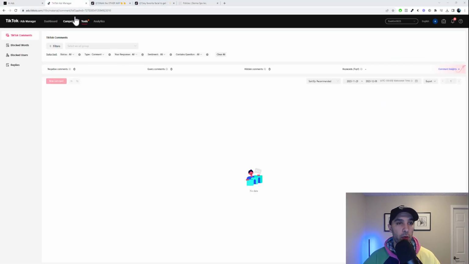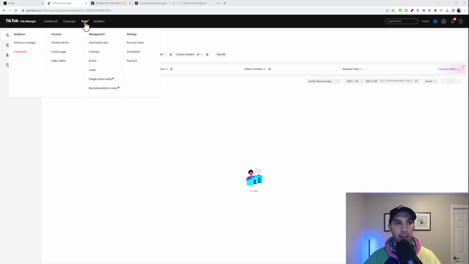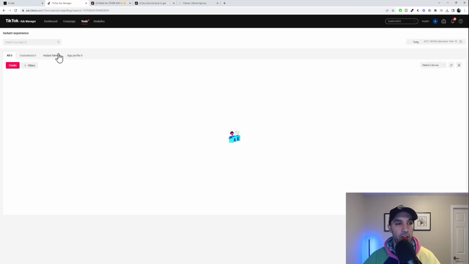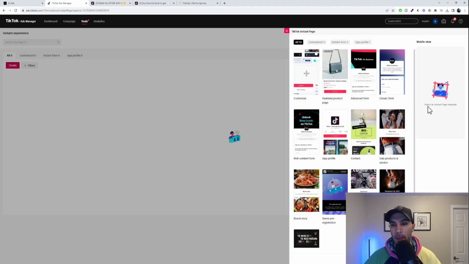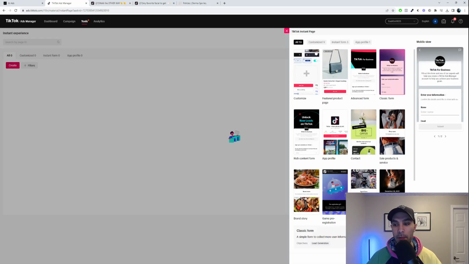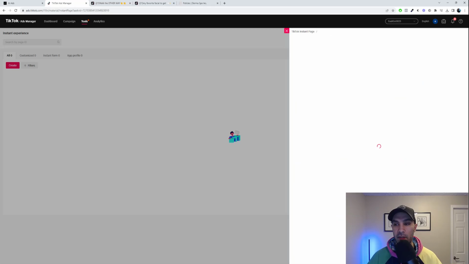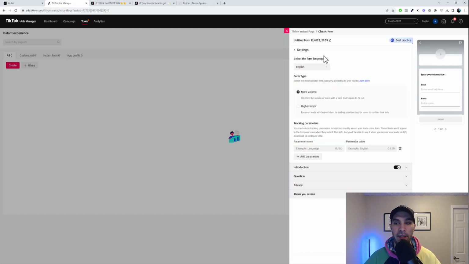Okay, so first thing you're going to do is log into your TikTok Business Manager. Once you're logged in, you're going to navigate to Tools and then you're going to click Instant Page. Now once you're on the Instant Page, you're going to click this red button that says Create. And then you're going to select between Advanced Form or Classic Form. In this case, I'm just going to click Classic Form. We'll hit the red button at the bottom that says Confirm. And then this is where you set up your TikTok lead form. Now, we'll just do it quickly together.